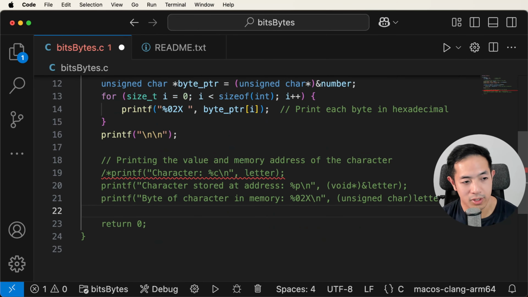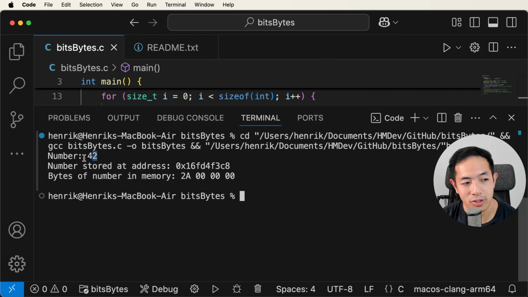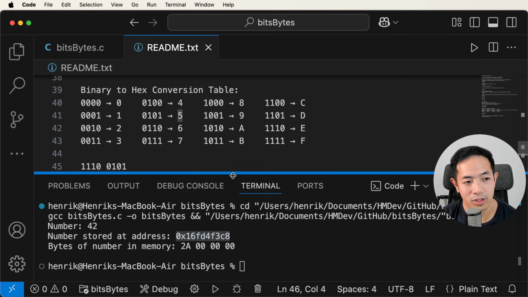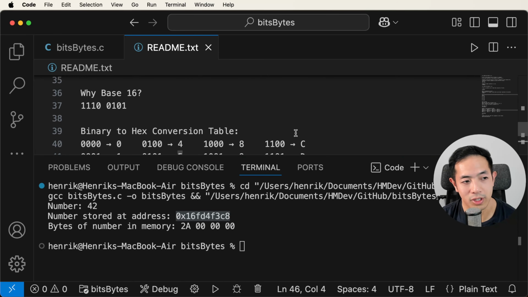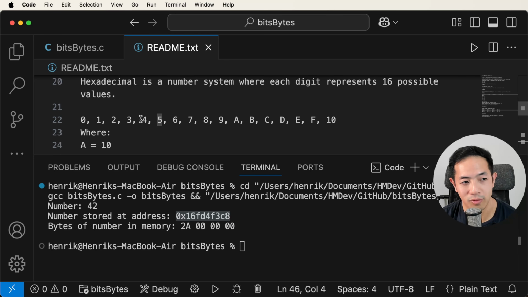I'm going to comment this out first. Okay, so here's the number 42. It's stored at this address here. And you see the x there. This x is saying that this number is a hexadecimal number. So that's why we see F, D, F, and C, because like I mentioned, these correspond to particular digits in the hexadecimal format. So we have FD, FC. So that's FDFC. Those are valid digits in the hexadecimal format.